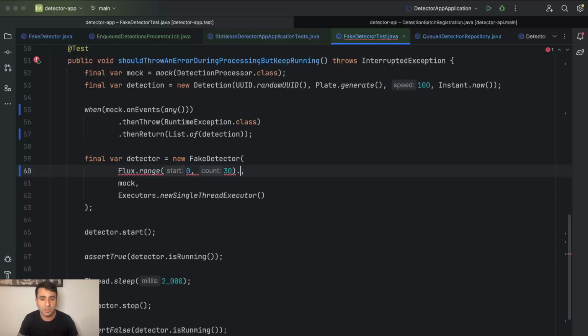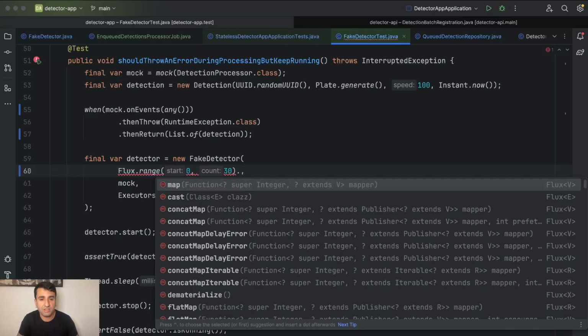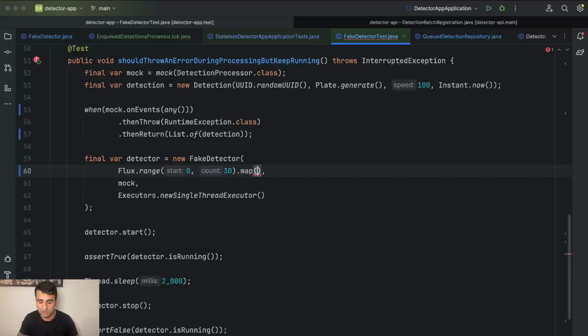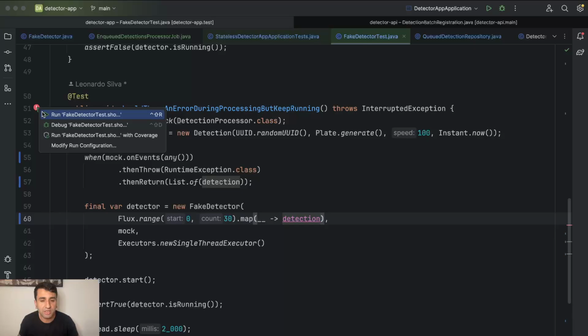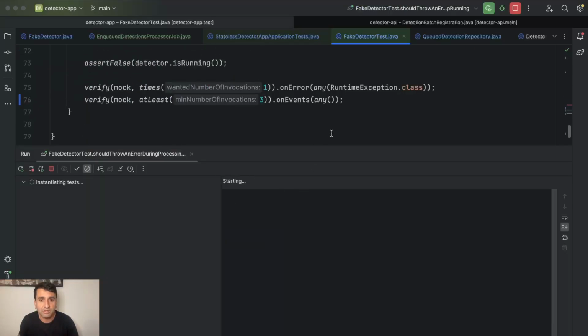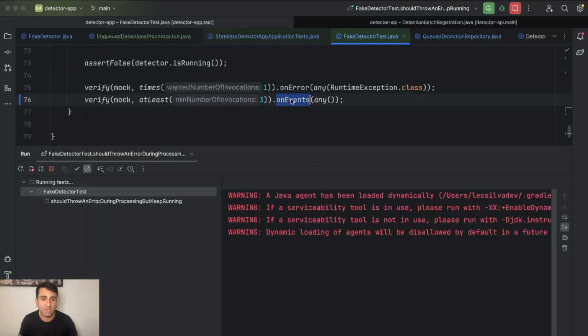And so this will generate a flux of integers, and we don't care about the value. We will just repeat this 30 times, returning the detection. So we have 30 times the same detection. And then if I run the application right now, it should expect to call this on events 3 times, because we buffered those events 3 times.